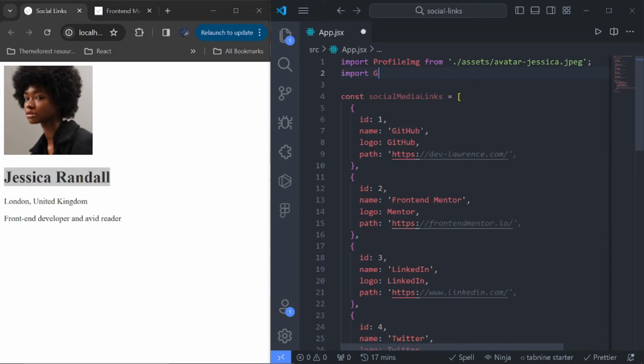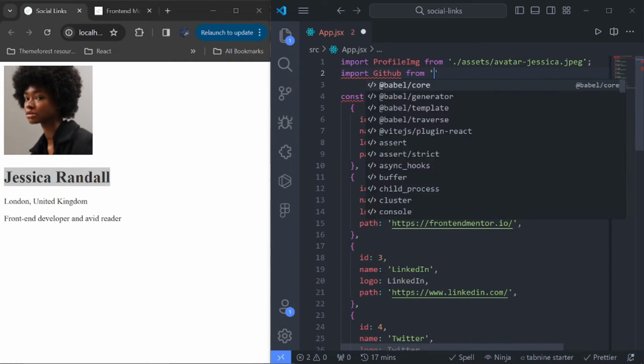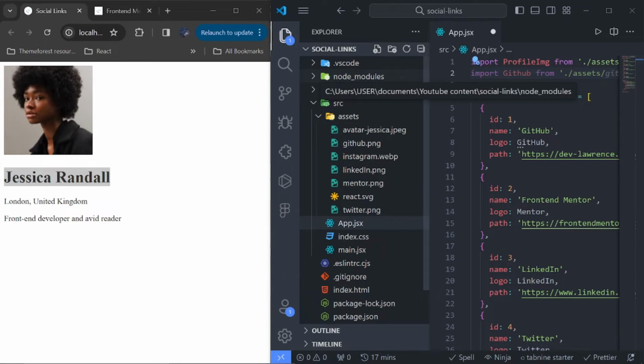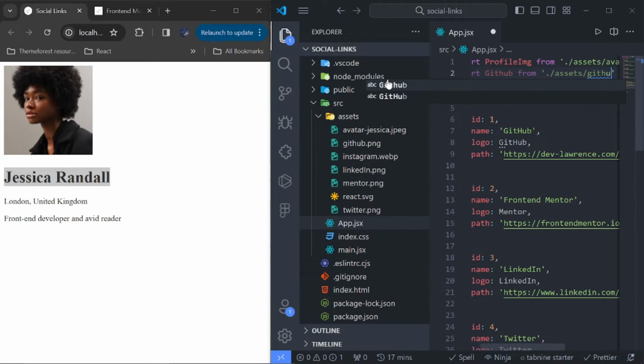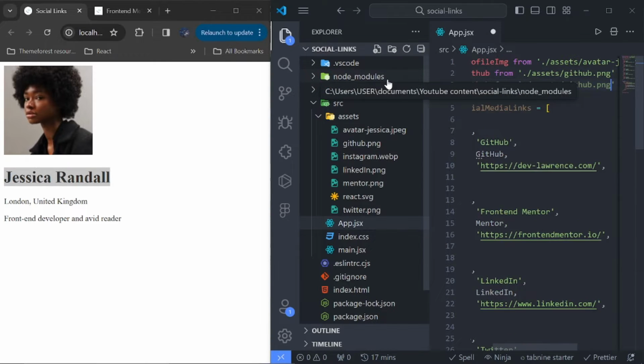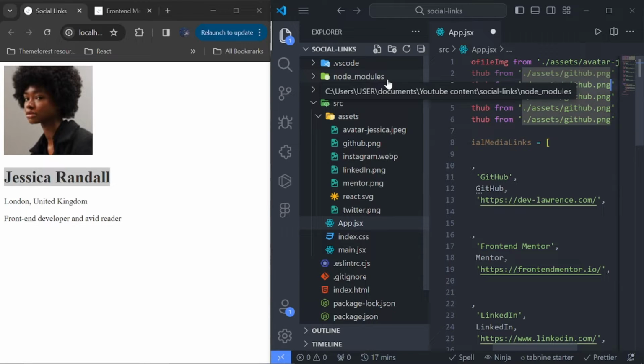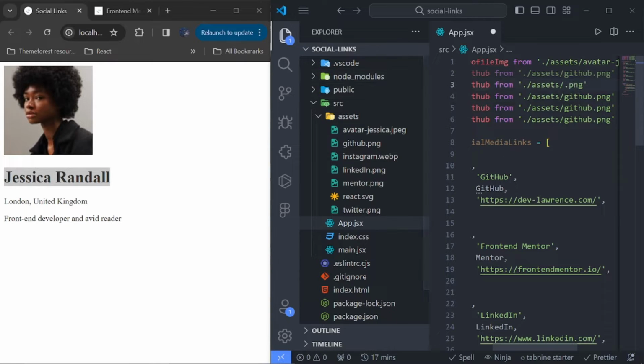The first one is GitHub. So GitHub from assets. I don't know what I called this. I think it's GitHub PNG. The next, I just copy this like 5 times, and if you don't know how to do that, just hold Shift Alt and down. So the next is Frontend Mentor, and I think I called it Mentor PNG. The next will be LinkedIn, which is obviously LinkedIn. Is this a capital letter? I don't know. I think so. LinkedIn PNG. The next is Twitter, then Instagram.